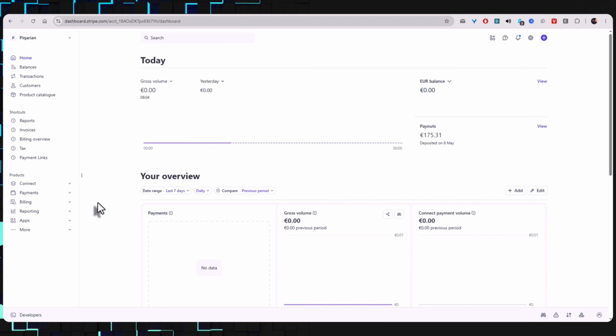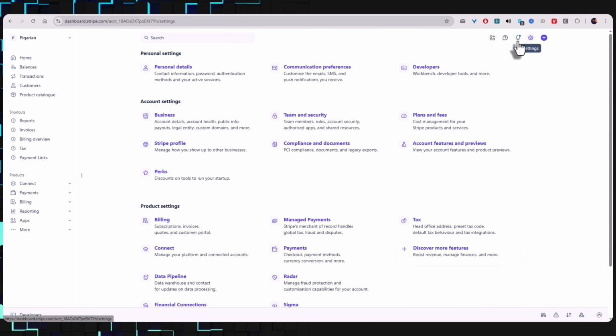Let's jump straight into how you can check who has been logging into your Stripe account and make sure everything is completely secure. First, open up your web browser, log into your Stripe dashboard, and head to the top right corner of your screen. Click on the Settings gear icon.